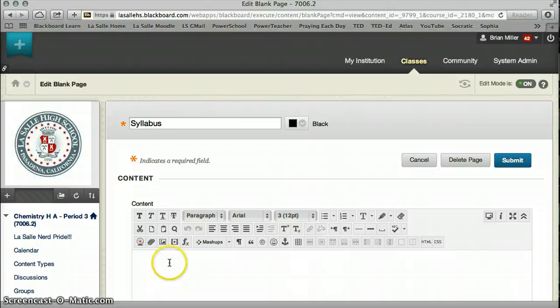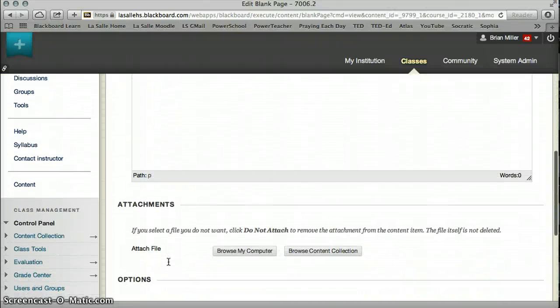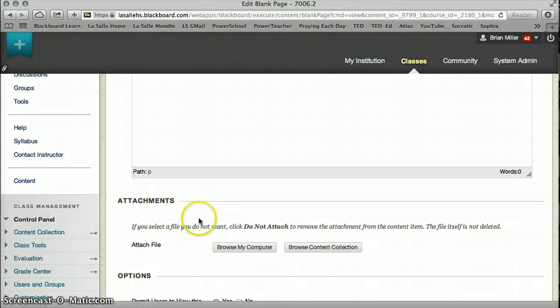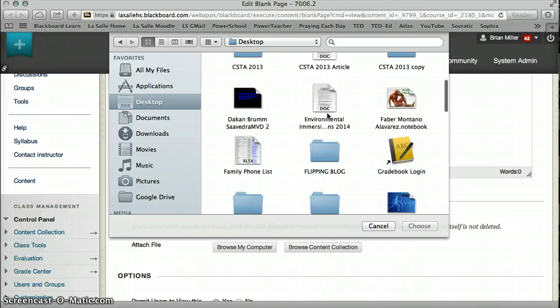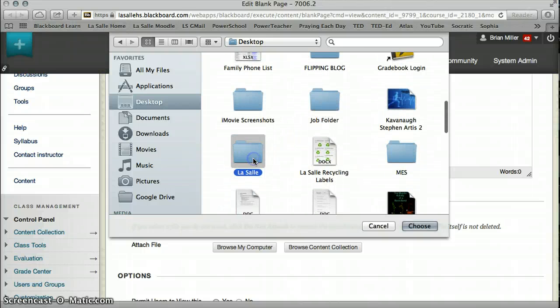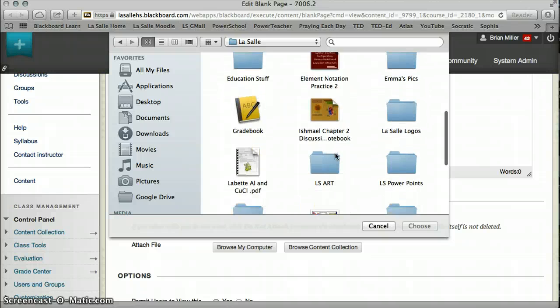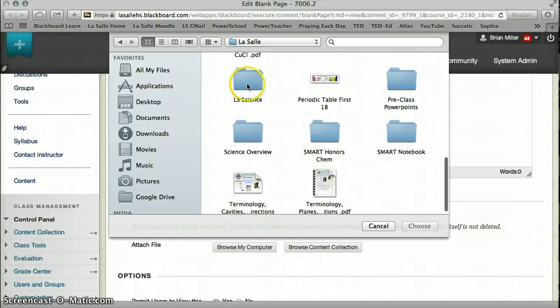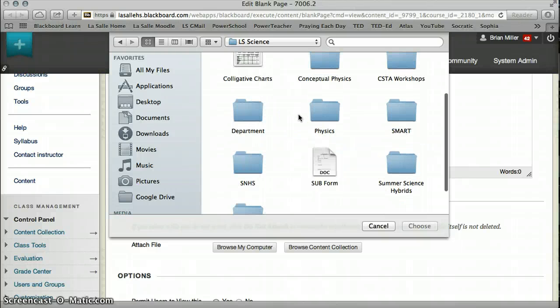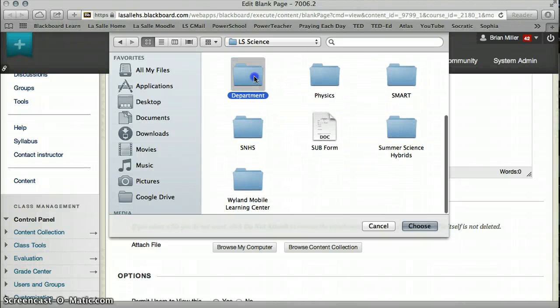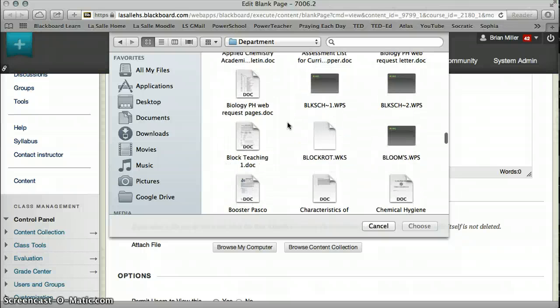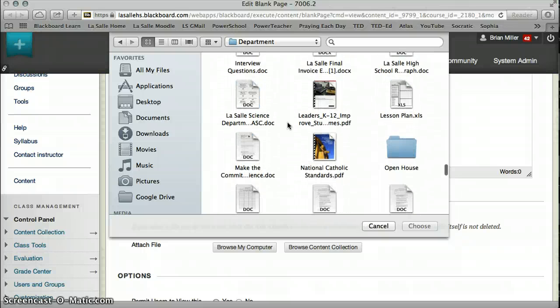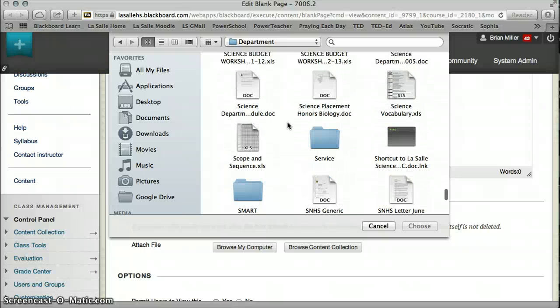this time, instead of copy and pasting, what I'm going to do is come down here to where it says Attachments. So I scroll down to where it says Attachments, go to Browse My Computer, and when I browse my computer, I know that that syllabus file is in my LaSalle file, and it's in the LaSalle Science, which is right here. And in LaSalle Science I have a department and then syllabus. I know one day I'm going to lose my mind and never be able to find any of the files that I've saved, but until that day happens, at least we can still find stuff.